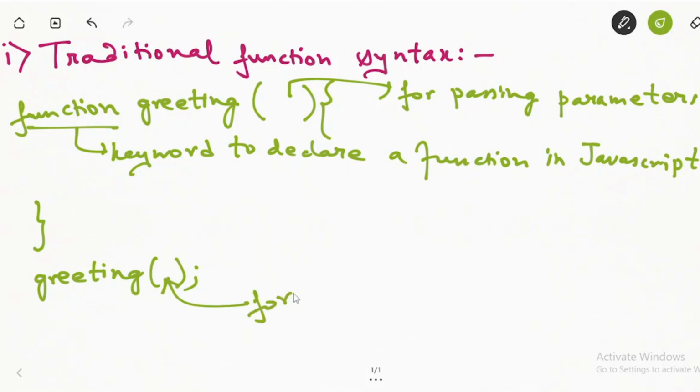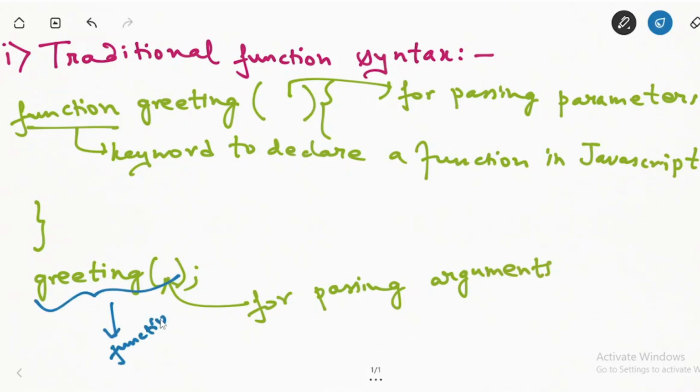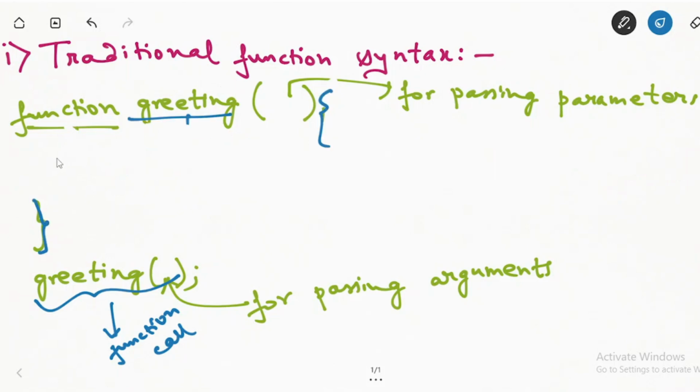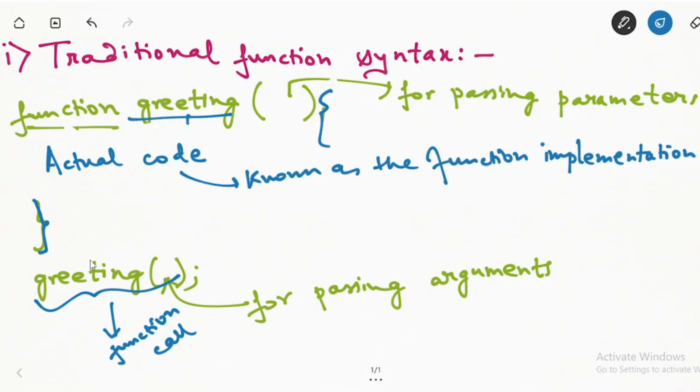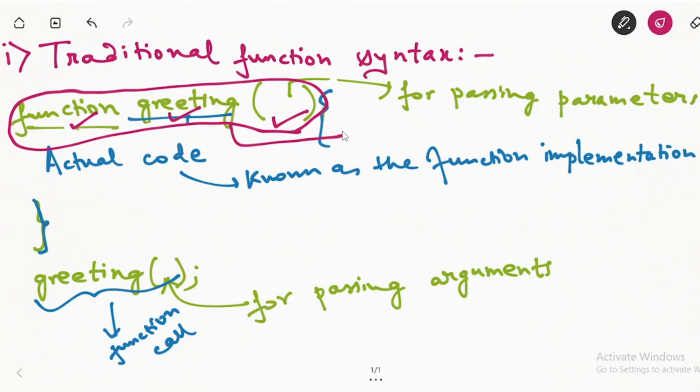After the function is defined, we need to call the function also. So using greeting followed by empty parentheses, this is a function call. And the empty parentheses in the function call are for passing the arguments, that is equivalent to our parameters in the function signature.